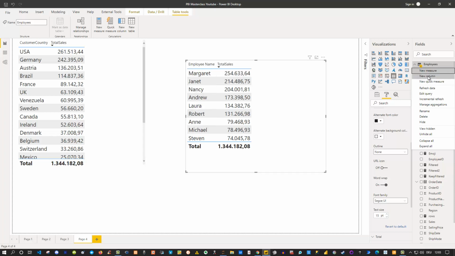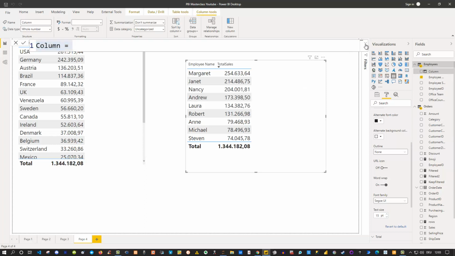In this case, I'm going with the new column option, which is the same as if you go to the data view and create the new column from there. It's also possible, as you can see under the table tools, there's an option to create a new column next to new measure and quick measure, as well as a new table, if you would like to create a complete new table. But for us now, I right click on the employees table and say I'd like to create a new column. Here we go, there's the column.